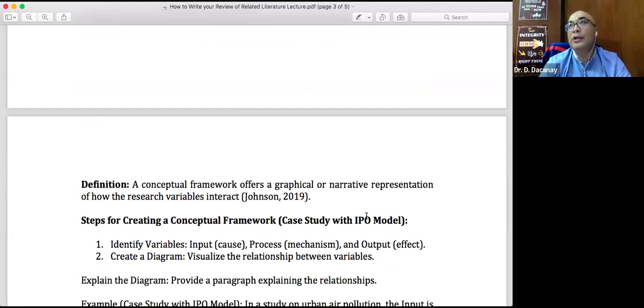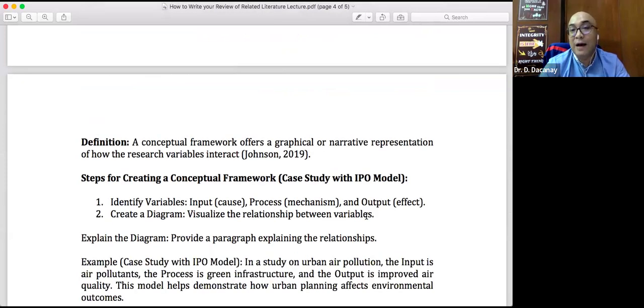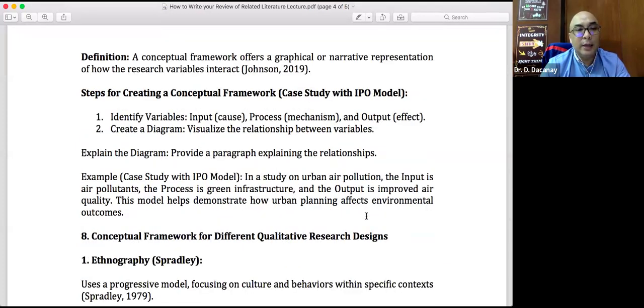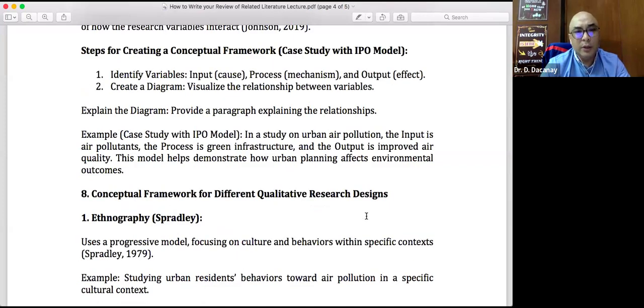An example is a specific qualitative research design, which is case study using the IPO, or the input, process, and output model. So you have to identify the variables for quantitative and the concepts. So the input, what's the cause, the process, the mechanism, and the output, the effect. So you can create a diagram, visualize the relationships between the variables or the concepts that you will be creating. And then that's it.